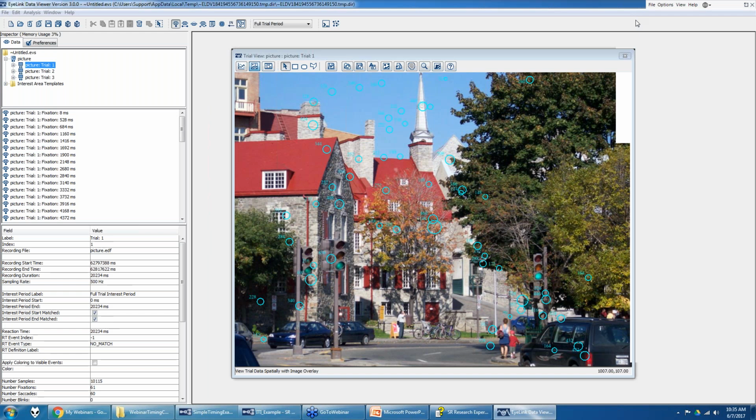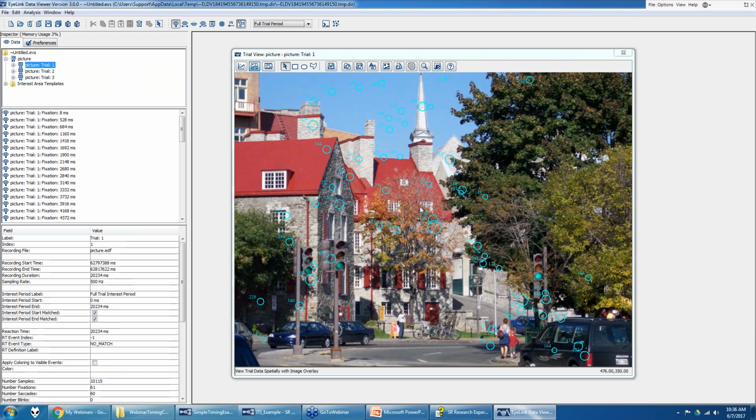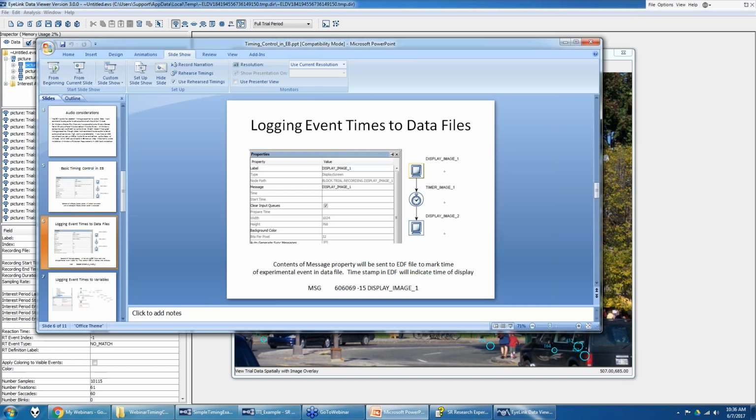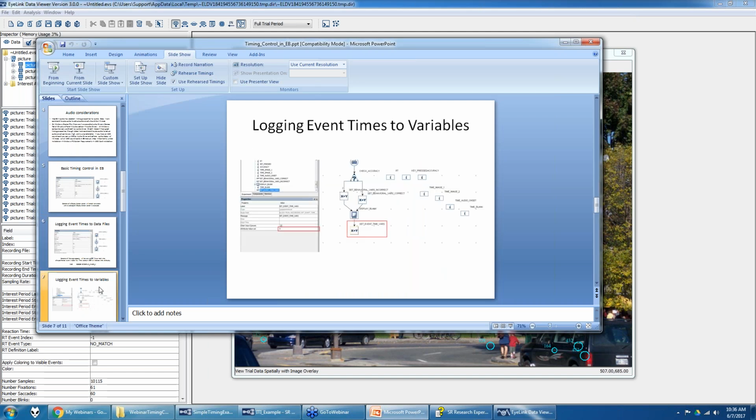Okay. Anyways, we can use these messages to set interest periods in Data Viewer and focus in on certain parts of the trial. Sometimes people just want to have a record of the numerical time of certain display screen actions or certain sound actions. They want to have the timing of these things saved. So maybe they want a variable that says, okay, in this trial, display screen 1 happened at time 65,212. Display screen 2 happened at time 70,212, something like that.